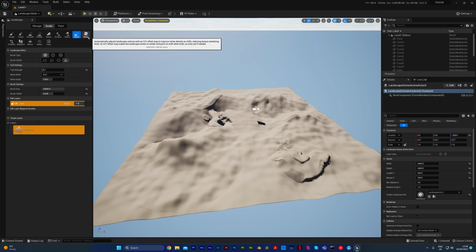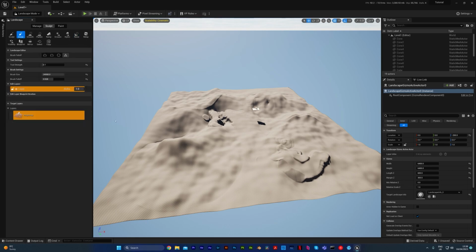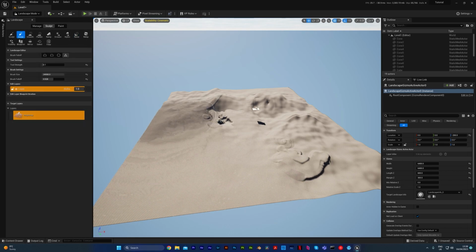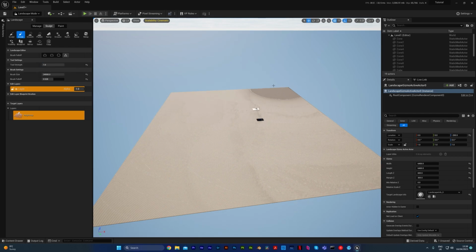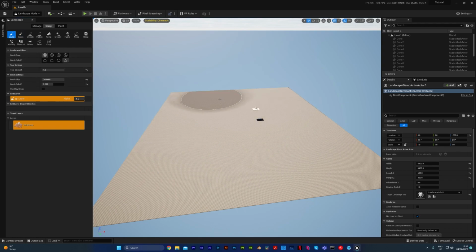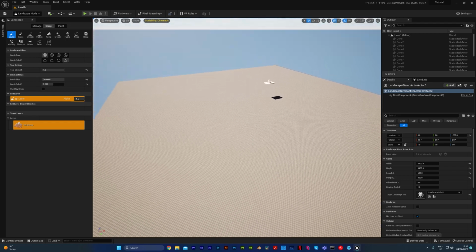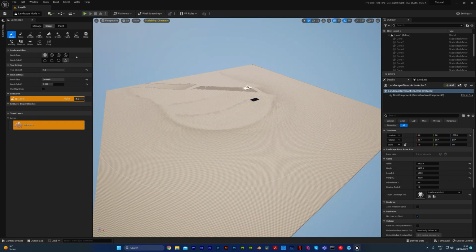We're not going to work with retopology just because we don't need to really focus on that at the moment, but that is something you can do once you're happy with your environment. So I'm just going to erase everything to be the original. I'll show you something else. So that is the inbuilt tools to sculpt a landscape within Unreal.